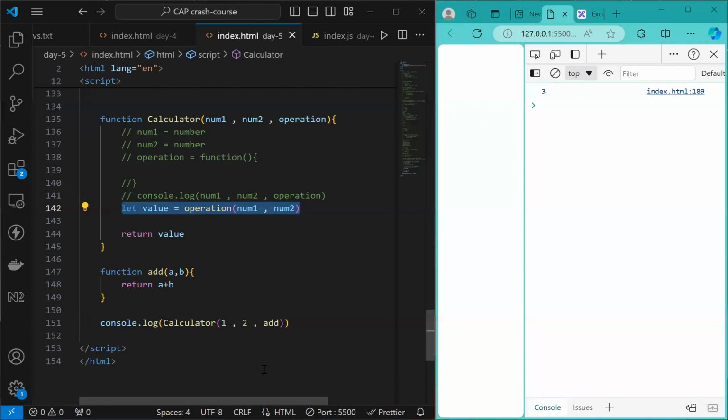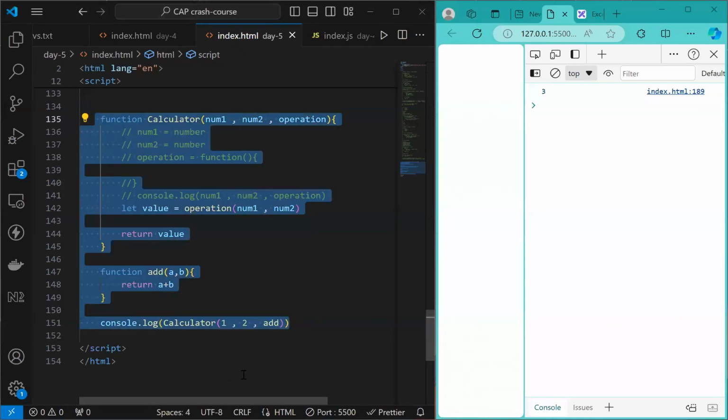right? It gives 3, we are storing that 3 in a variable called let value, and we are just returning that value. Okay, so does this code make sense? Is it running as expected? Does that thing make sense? Yes or no will do.